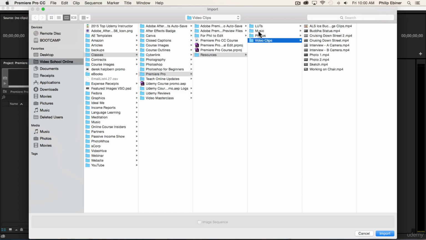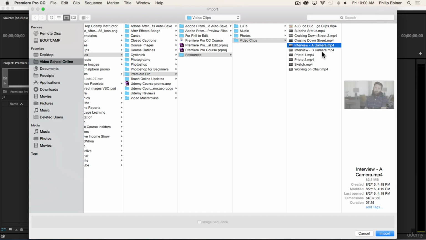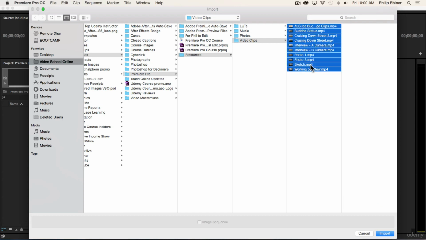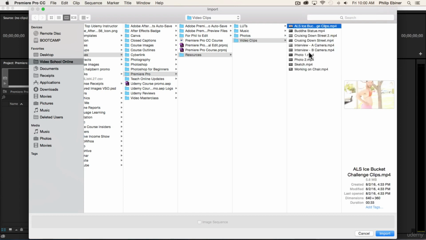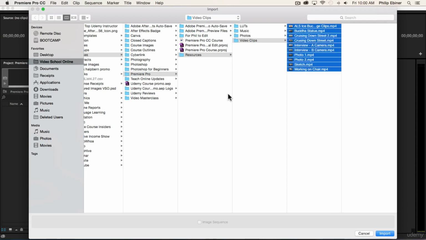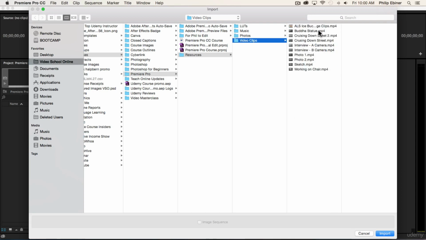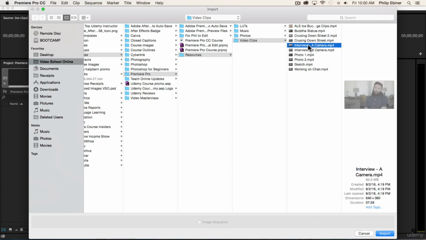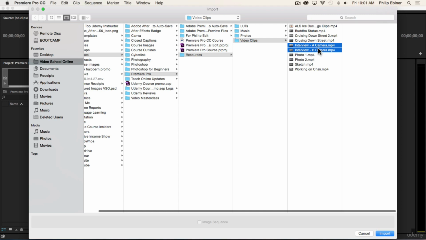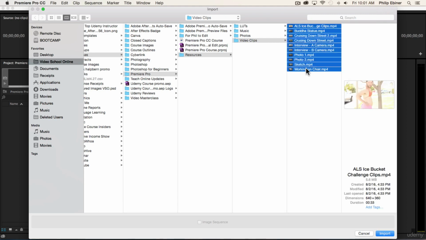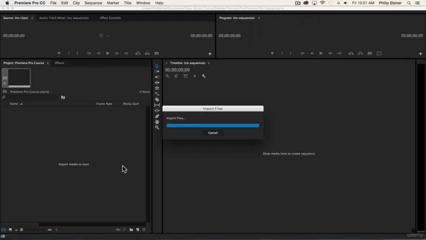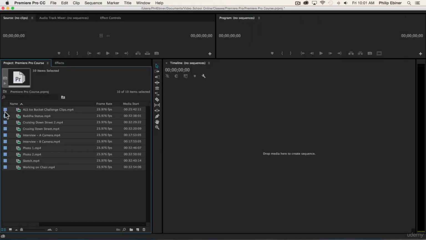To select one video clip to import, you can just find that one and click import. Or you can select multiple. I'm just selecting the top one and then pressing shift and clicking the last one to select multiple. Or if you have specific ones you want to import, you can command click, control click if you're on a PC, the ones that you want to import. I'm just going to select all of these and say import. So that imports all of our video clips to our project.